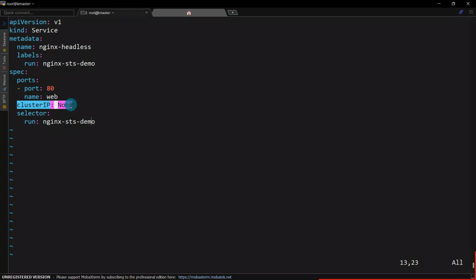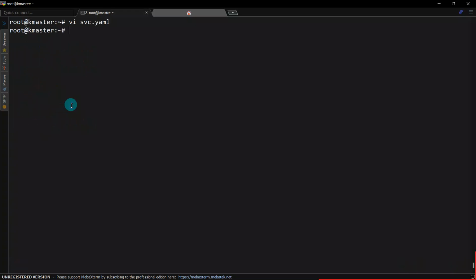In opposite to that, cluster IP service was having an IP address, but headless service will not have any IP address. Why will it not have one? Let me show you a demo. Let's go ahead and create this file.